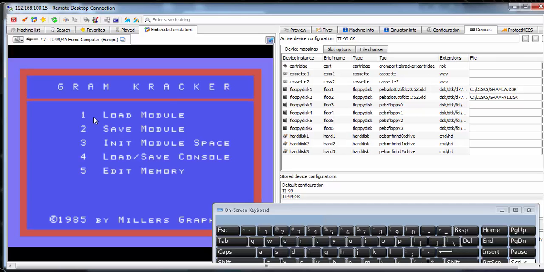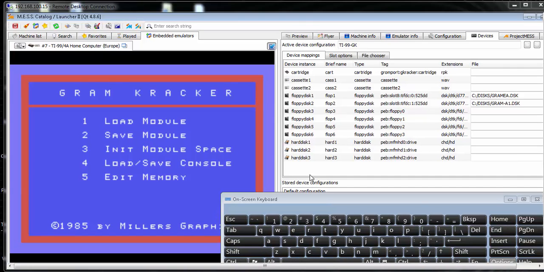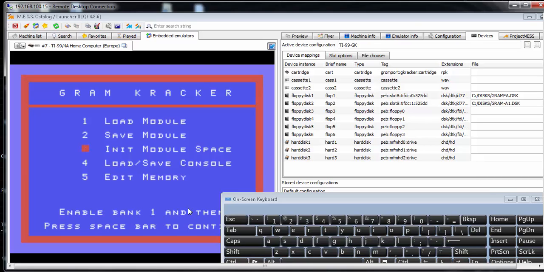Here it is, the Gram Kracker. Typically, we need to initialize the module space so that we can load all the other modules from the disk. So we press here number 3. Now, because we need to enable the bank 1, which is done by the hardware using the switch, you need to enable that via the soft switch built into the MESS system. To do that, you require the scroll lock key, which I don't have on my keyboard here.